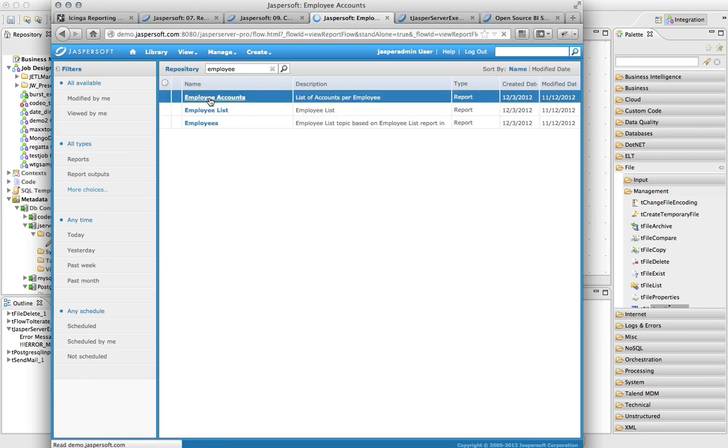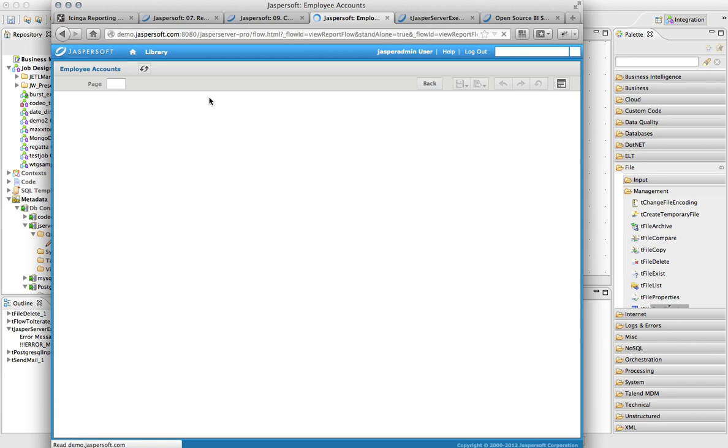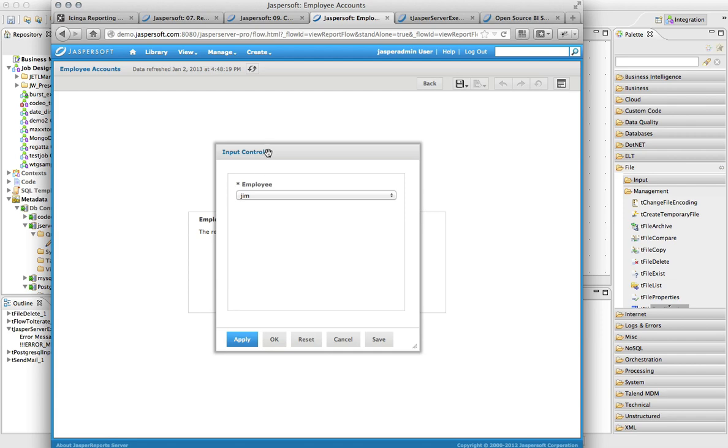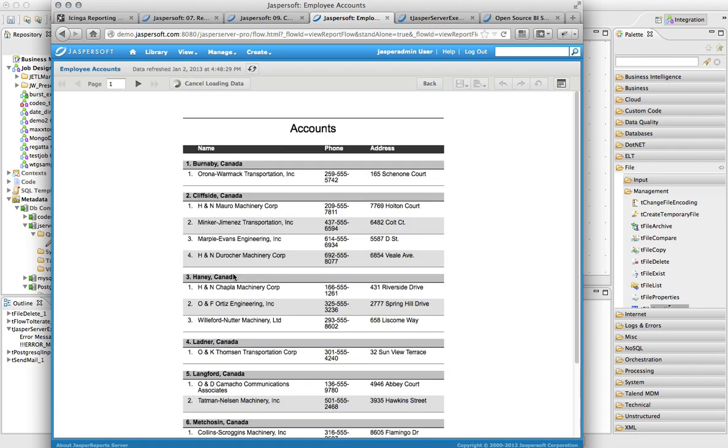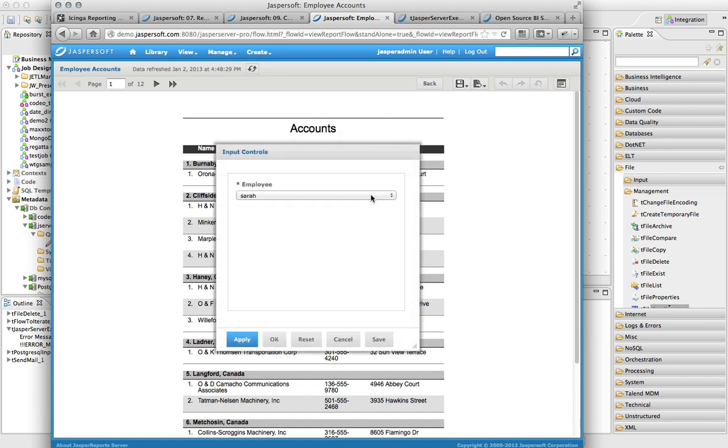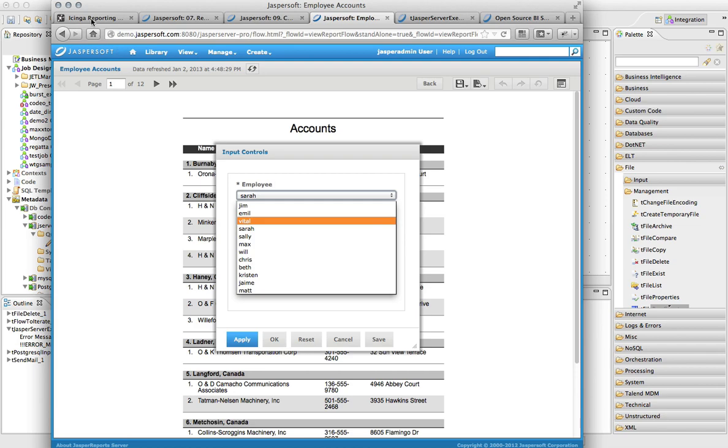So if I execute it here, just to show you how it looks standalone, it's got one input parameter, which asks you for an employee. If I choose, for example, Sarah, and I hit OK, then I get a list of the accounts that Sarah owns. So let's say I wanted to schedule this report for every one of my employees to run on some sort of a schedule. That would be called report bursting. And I have an example of how to do that inside of JasperSoft ETL.